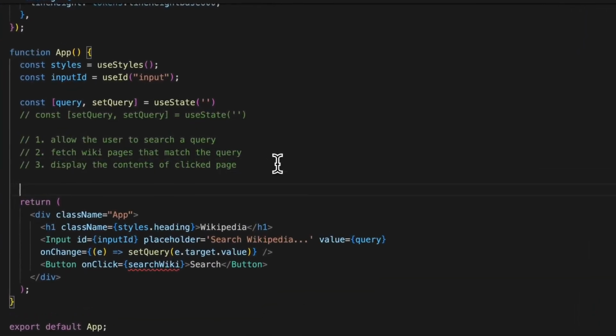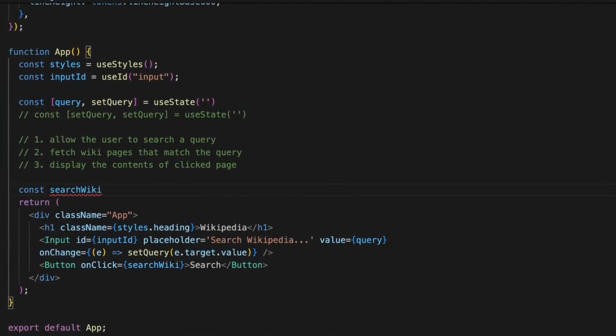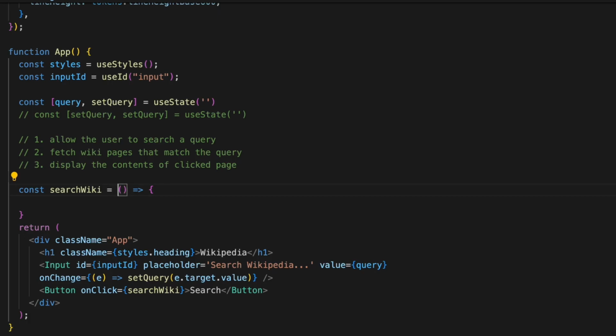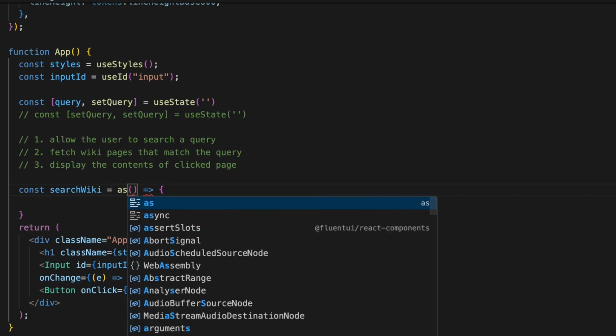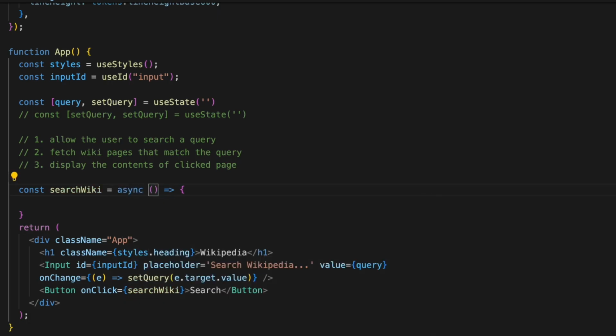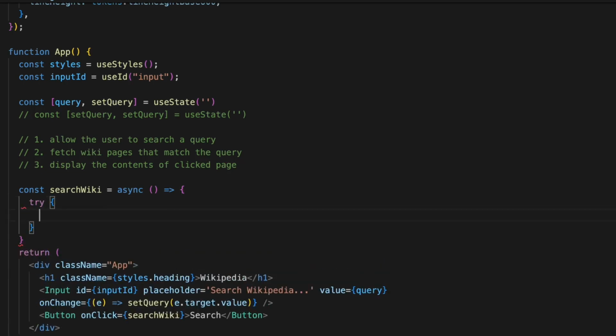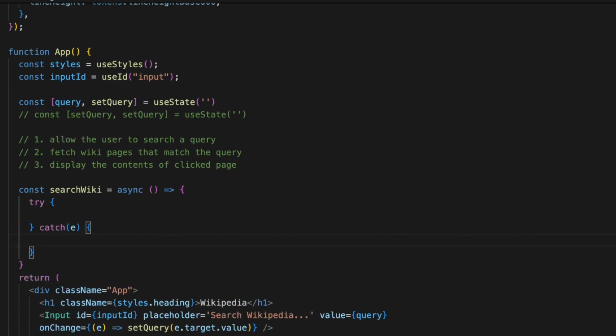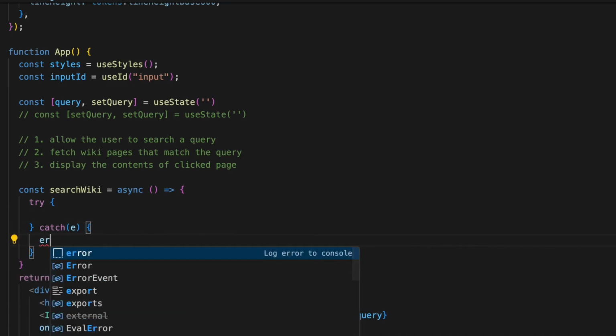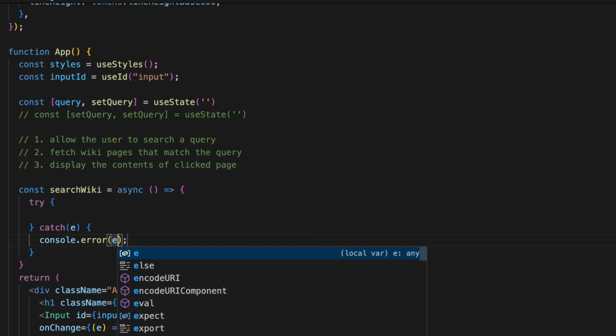So now we need to define the searchWiki function like this. We'll use the arrow syntax like this, and this function will call an API. So let's make it an async function. We'll use the async await syntax to make the API call. Now, before calling the API, first of all, let's define a try catch block for doing exception handling. And on catch, we'll just log the error as it is.